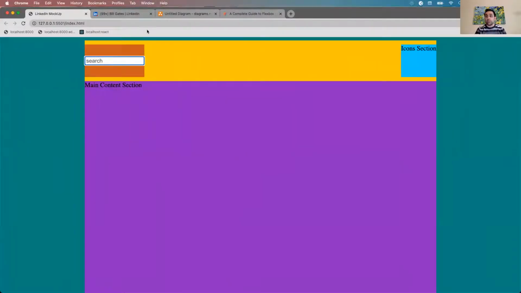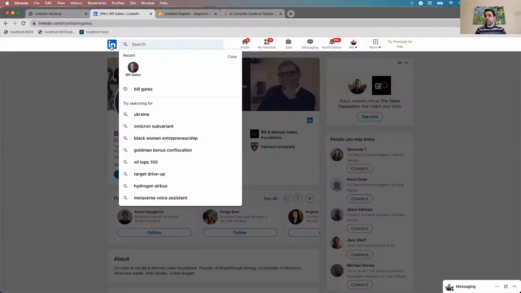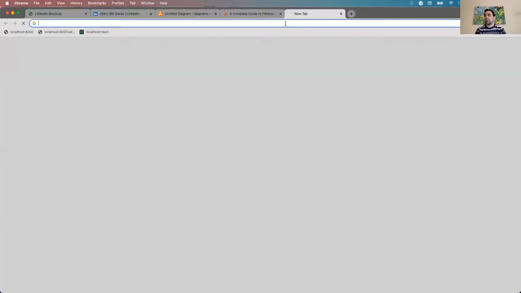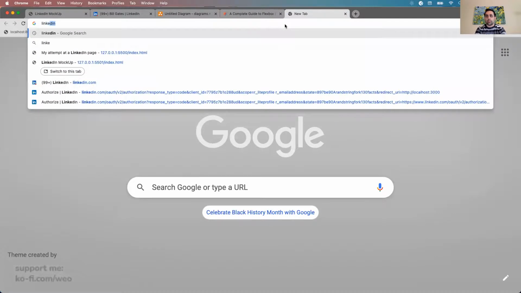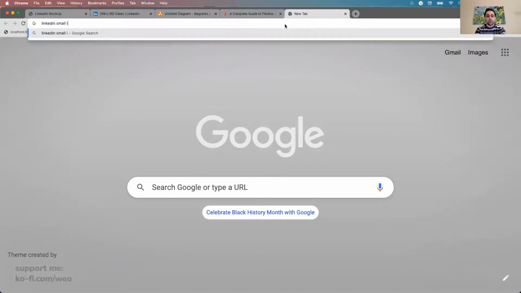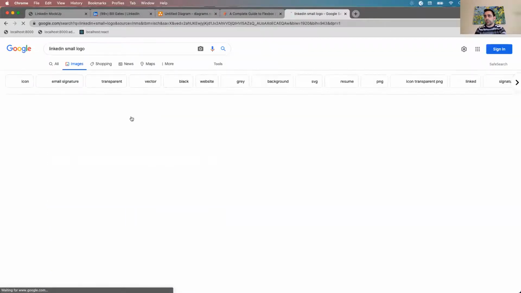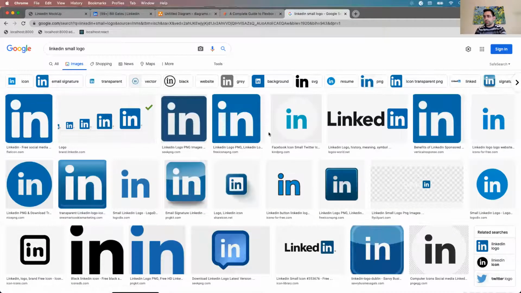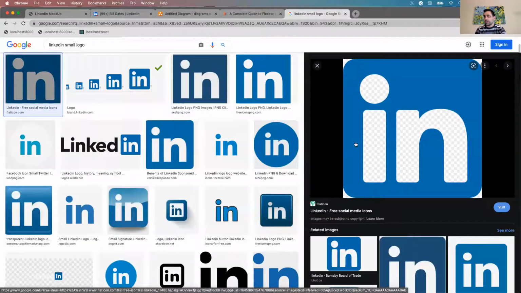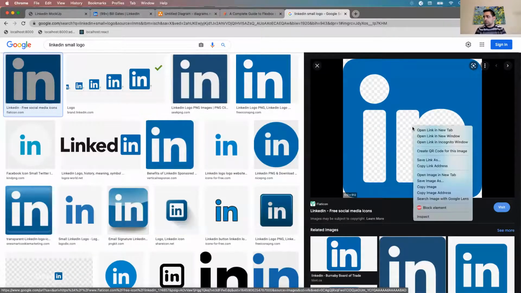Obviously, I don't have an image. Search, I need a LinkedIn image. Let's quickly find one on the web. So LinkedIn small logo. All right, bunch of images to search for. Let's just find one that's similar enough. Let's go with Flaticon. Hopefully I don't have to pay for it.